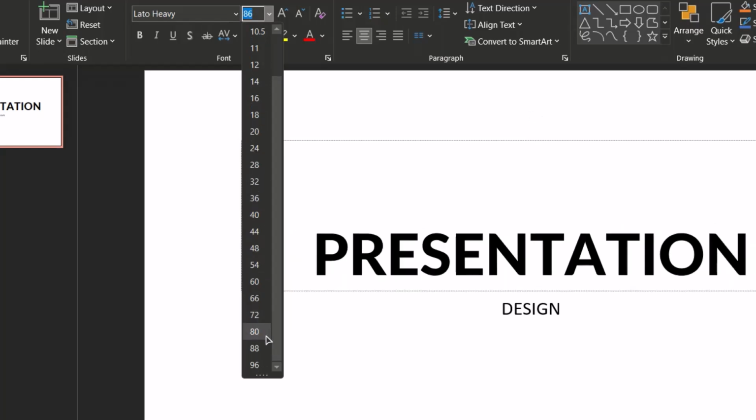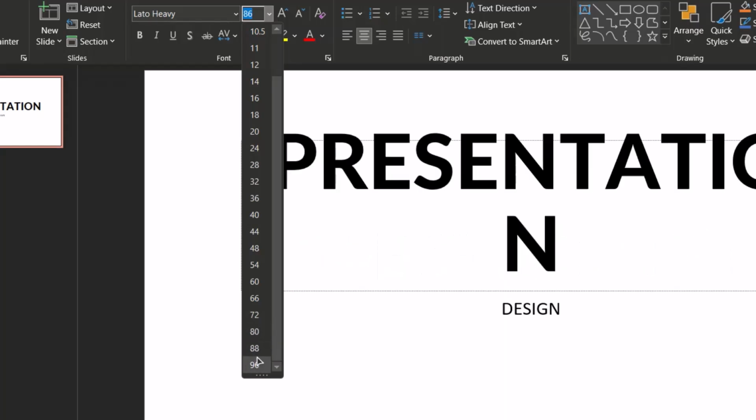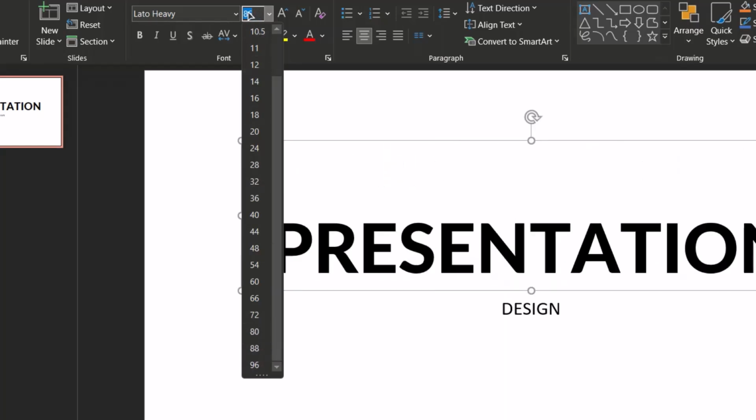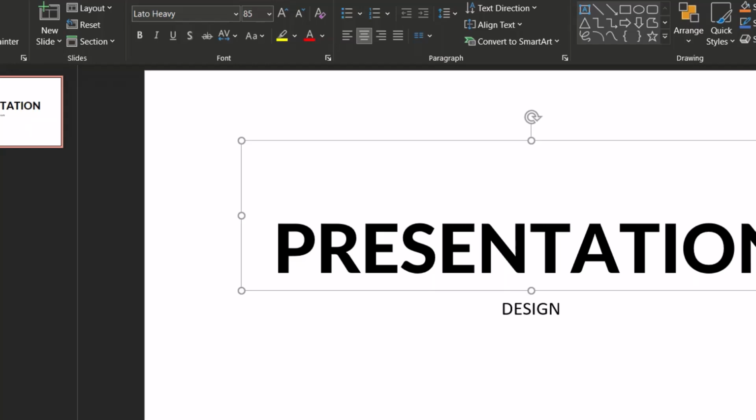So this is what I want to do now. I want to type 85. 85 is not part of this, so all I need to do is type 85. Just type 85, and after typing the 85, the next thing you're going to do is press the Enter key. Okay, you can see now, the size of this text is now 85 points. Okay, great job. Well done.